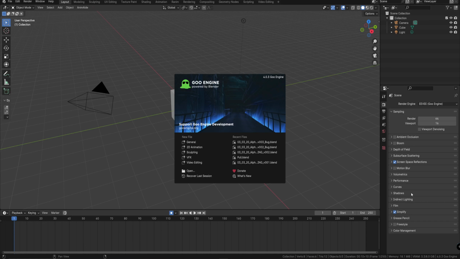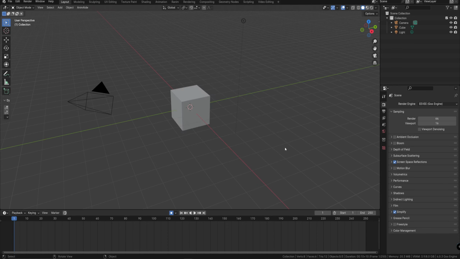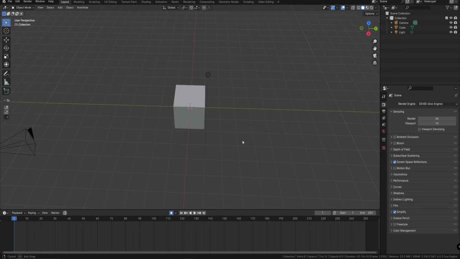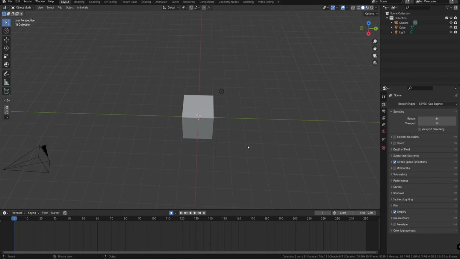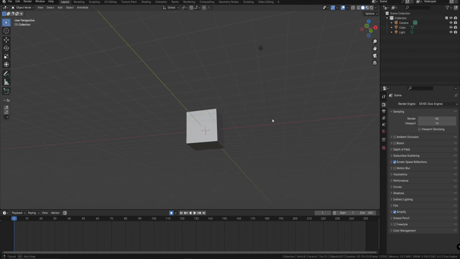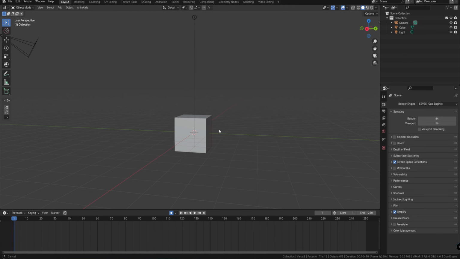Yo, quick Blender tutorial for you. So Blender, unlike Maya, uses Shift to navigate. So just replace your muscle memory with Shift and Alt.